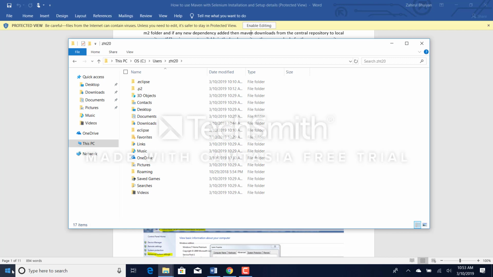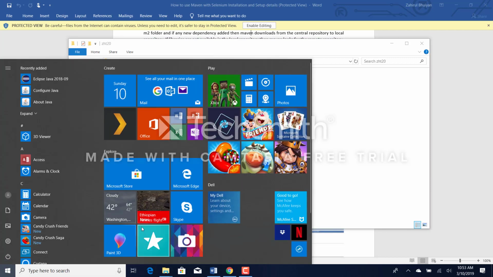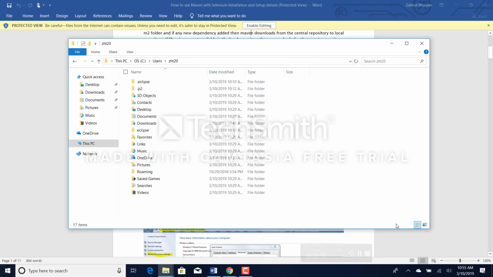Nassim Bhabi, can you check if you have any M2 folder? I'm asking her to check if there is any M2 folder. She might have an M2 folder. In the installation process, you will see that the M2 folder will be created there.